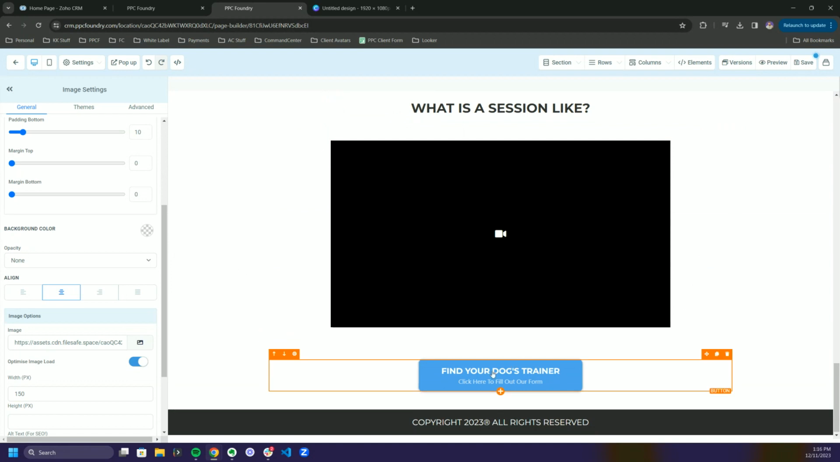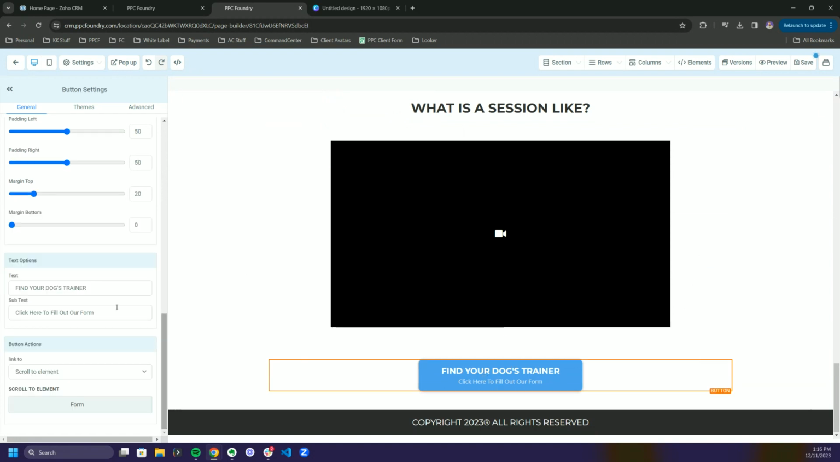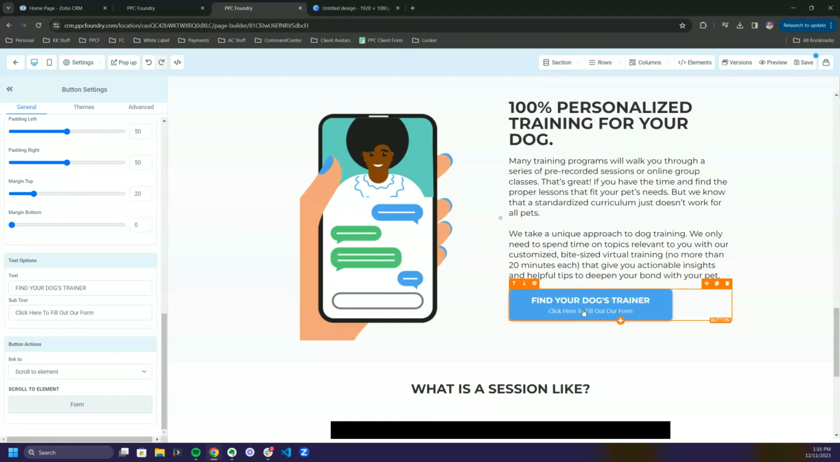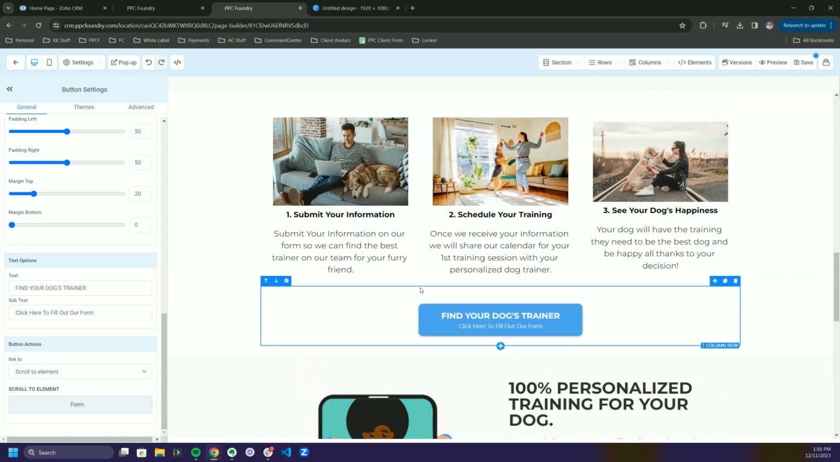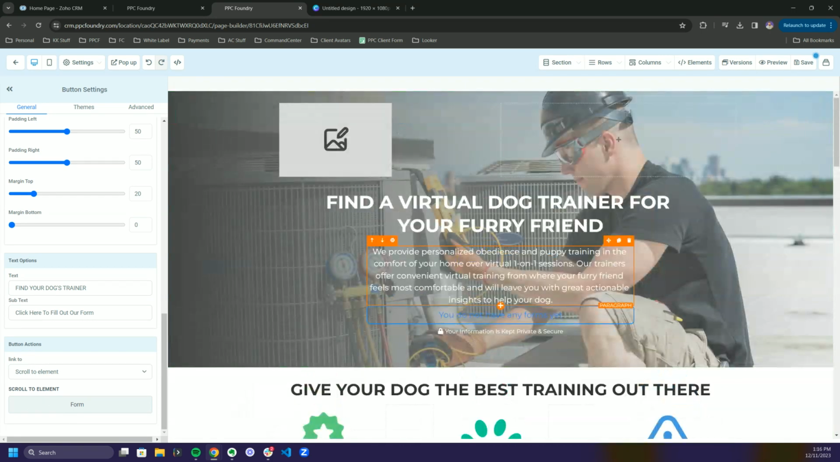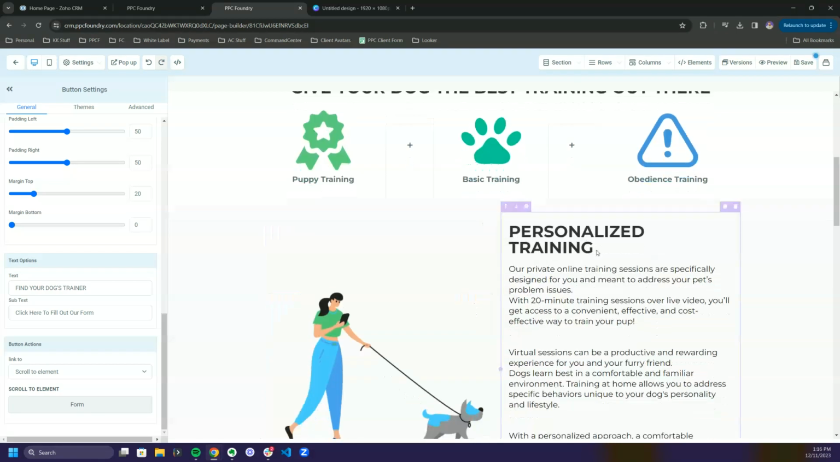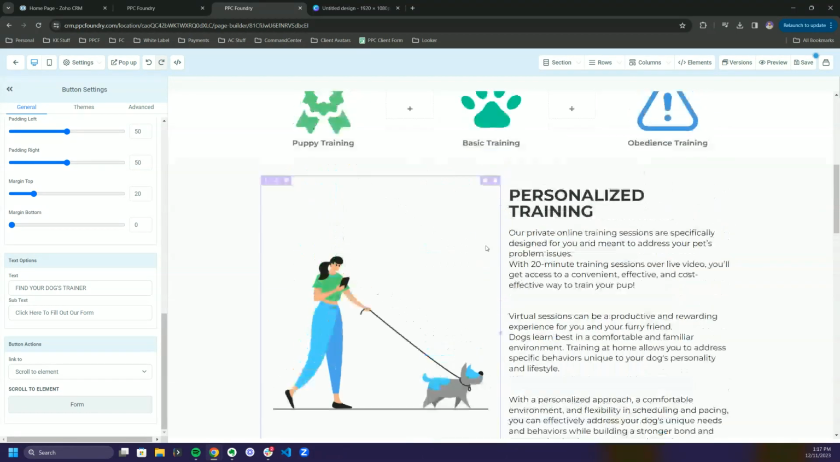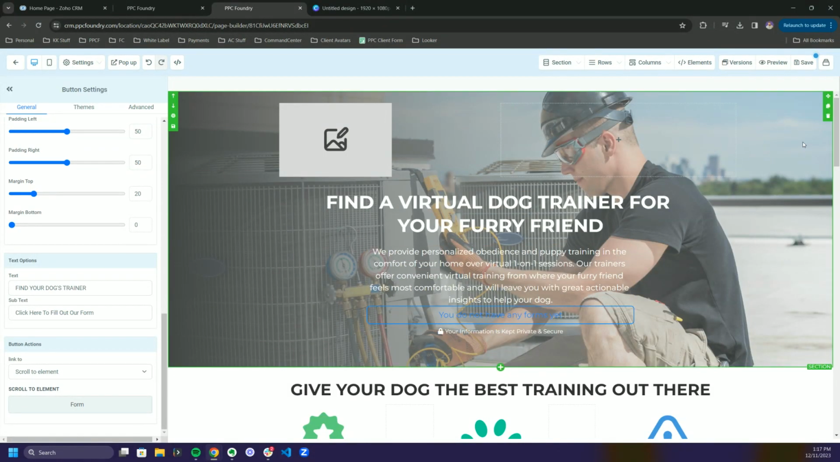Some things to note is to make sure on these buttons when you're using them that it scrolls to the correct element. So most of these already should be set. If you look over here on the left, the action when you click the button should be to scroll to the element of the form. So it should scroll up here to this form element. So basically if anyone's scrolling down, clicks on it, it should pop up right here.